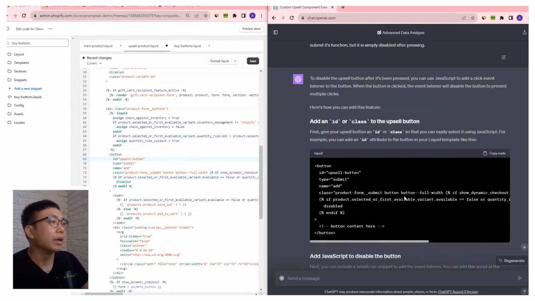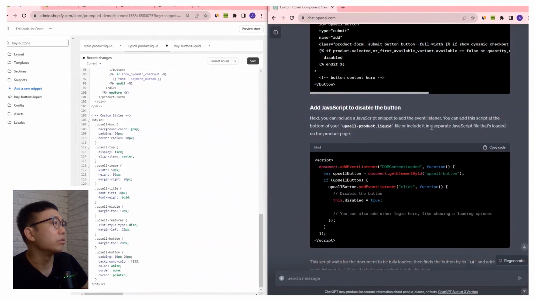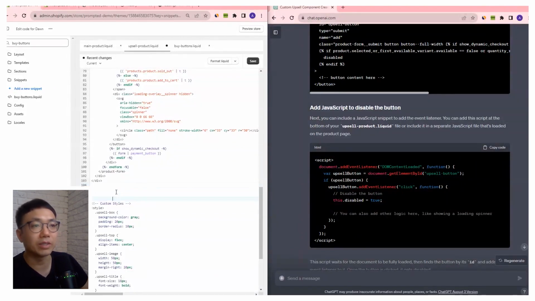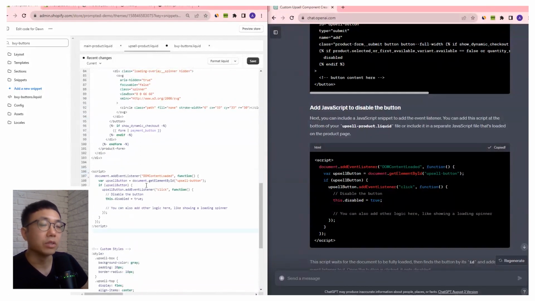Okay. And then what we're going to do is add this JavaScript to disable the button. It's telling us to add this to the bottom of the page. I'm going to add it between the styles and the HTML up here. I just like to have it there personally, so I can see it a little bit easier. And I'm just going to paste that in.